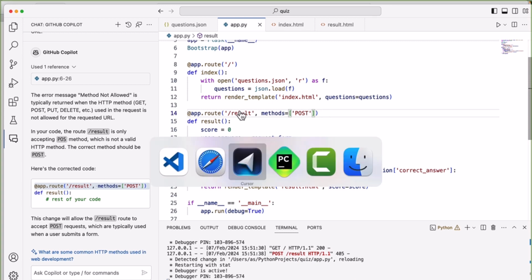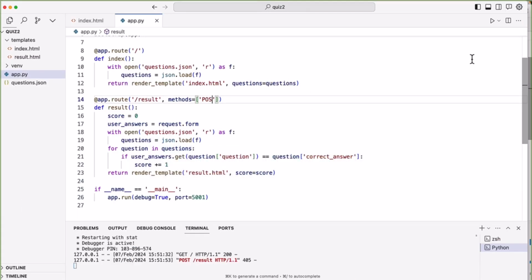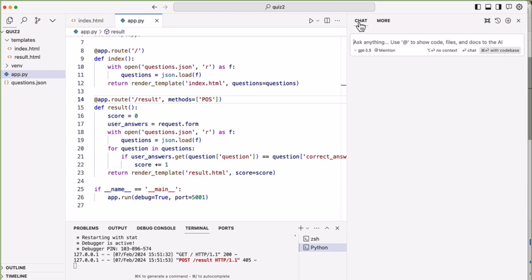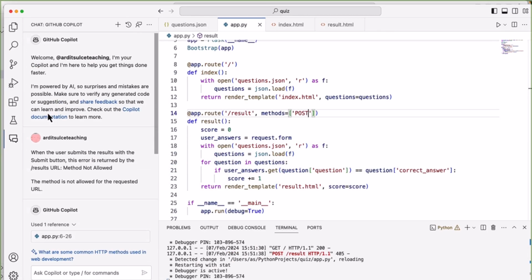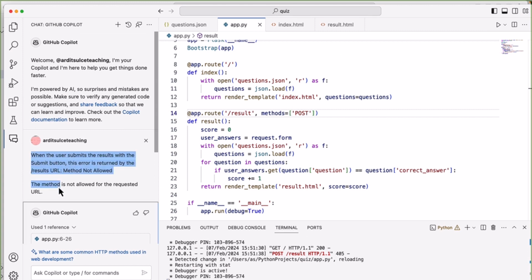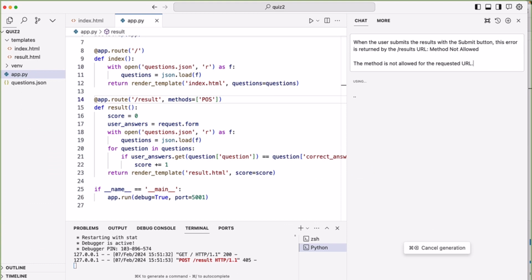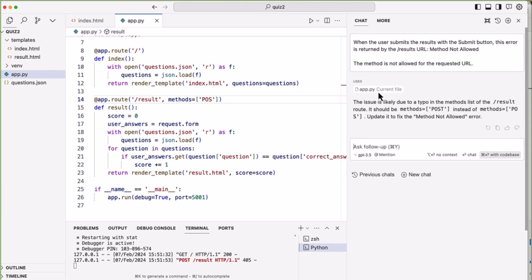Let's jump to Cursor. In Cursor, I'll do the same. I'll open the chat feature, which can be opened with this button. Go to the chat tab and copy the same query, which we did in Copilot. Paste it there, press enter, and let's see what Cursor will do.